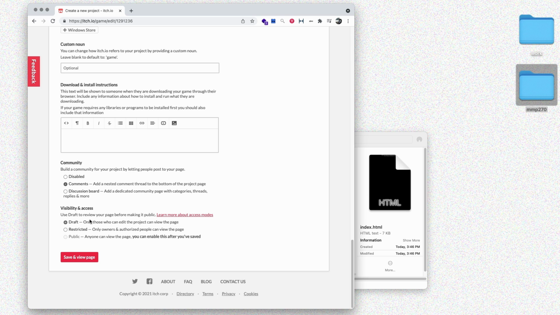You can't make it public until you've previewed it. So notice that public isn't an option. So when I click save and view page, I actually have to view the page and then come back to make it public. So if you just view the page and then you send a link, it's not going to work until you make it public for other people to see.